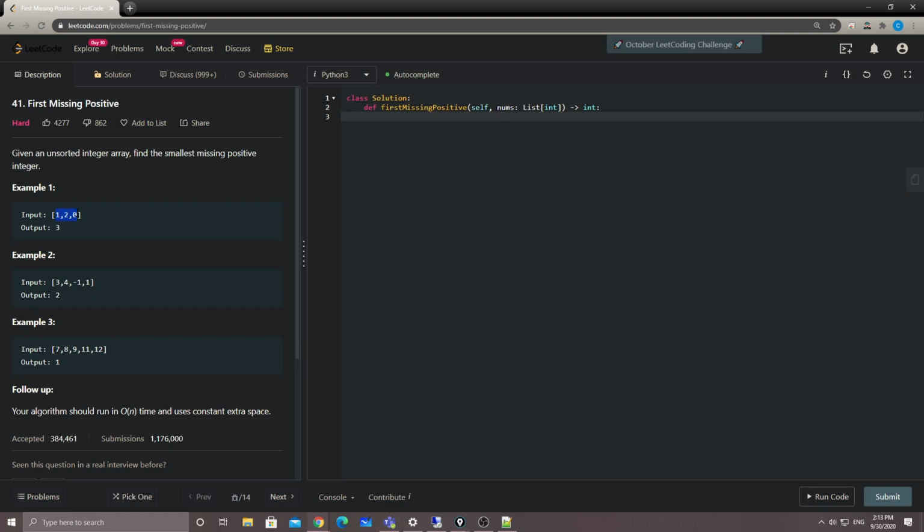For example, this one, right? The first missing positive integer is 3 here, and this one is 2, and this one is 1. Okay. Let's just forget about the follow-up here. So what's going to be the most naive solution, right?